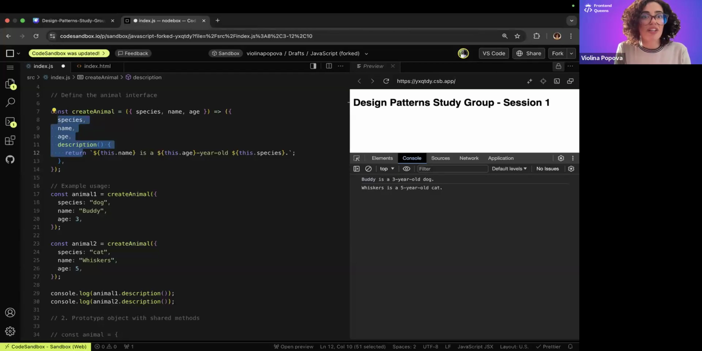The next thing, it provides an interface for creation. The create animal function serves as a clear single point of entry for making new animal objects. You just call it with the required properties, and it hands you back a fully formed animal. And finally, it hides implementation details. The client code that uses create animal doesn't need to know the internal structure of the animal object or how the description method is implemented. It just knows that create animal will give it an object that has species, name, age, and the description method.